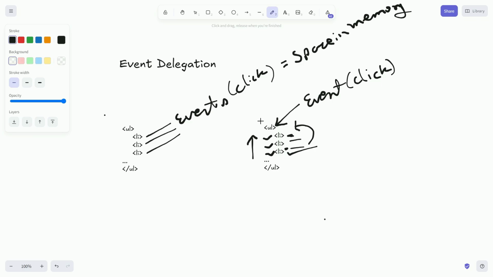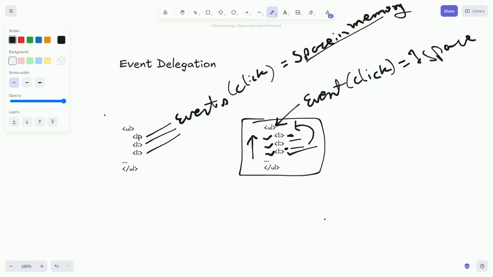Now in this tree you only have one event and only one function in memory, rather than having as many functions in memory as you have elements in your structure.